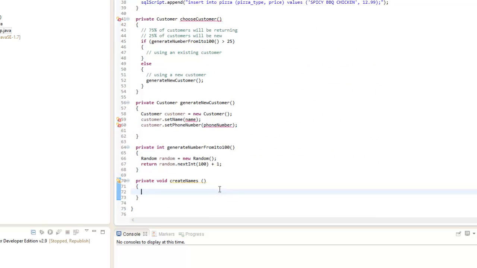So when we create a name, we need to go through our list. So we need to actually populate the list of first names. So we'll say first names dot add, and then we're going to have to input, whoops, that's not what I want to do. We're going to have to actually input the name inside of that sort of template. So this is going to be our sort of template.